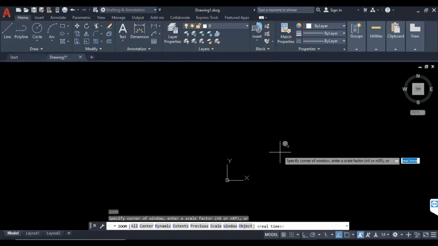Suppose you have n number of drawings, 10 or 20 drawings. Extents will display all of them so they can be visualized. When you zoom, you can also choose previous. By default it works like undo, and it will go to the previous zoom point. For Window, you need to select a window, and whatever is available inside it will be shown. So those are the zoom options.